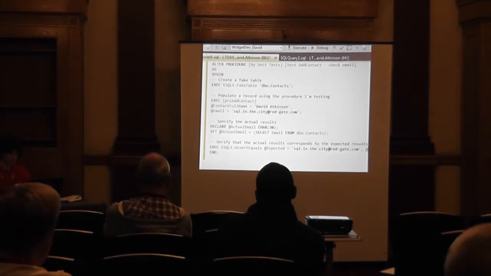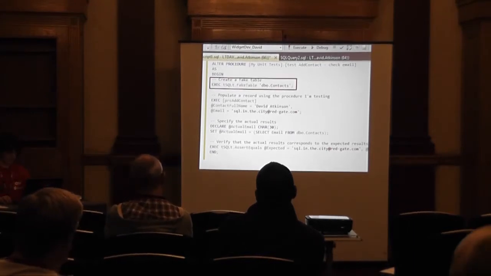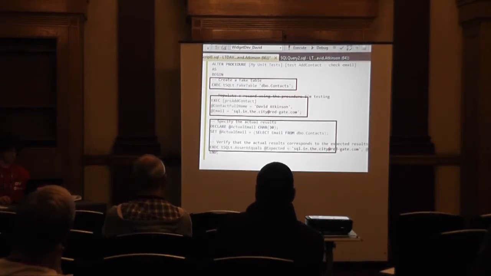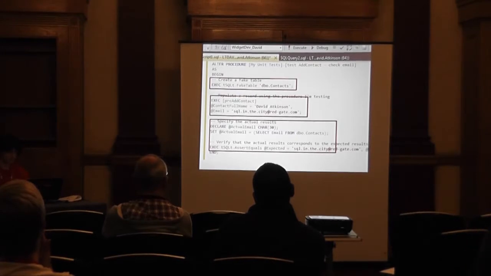And they tend to have 3 separate regions. The first sets things up. The second executes the bit of code under test, and the third checks that the bit of code under test behaved appropriately. So this is the PRC add contact stored procedure which we're testing, and you can see the email address parameters being passed in here. And then to test, we're just asking TSQL to check that the 2 strings are equal.